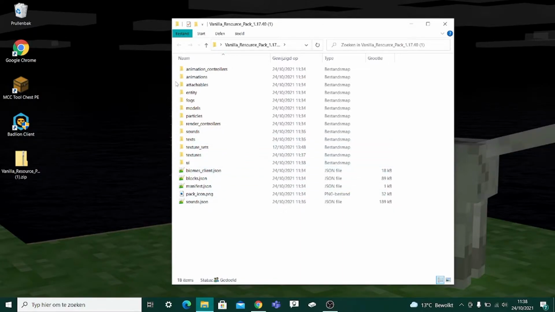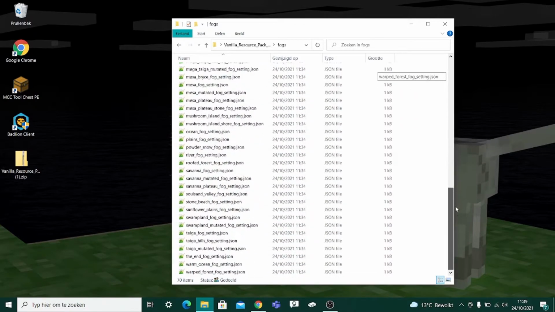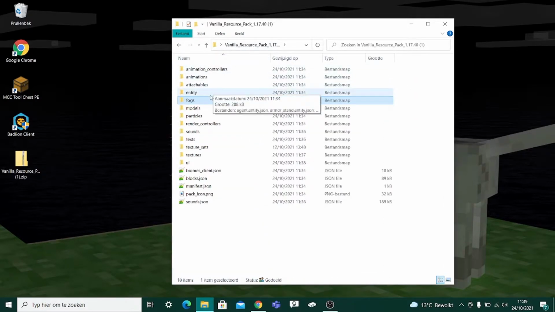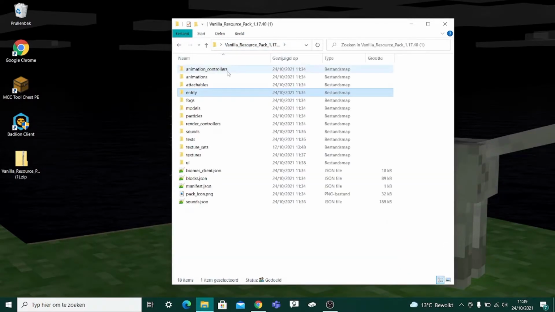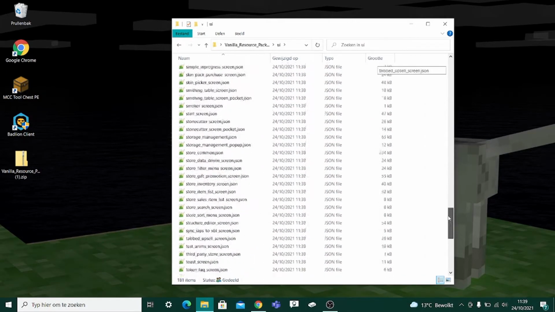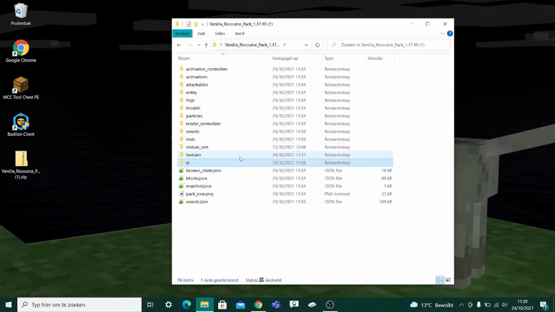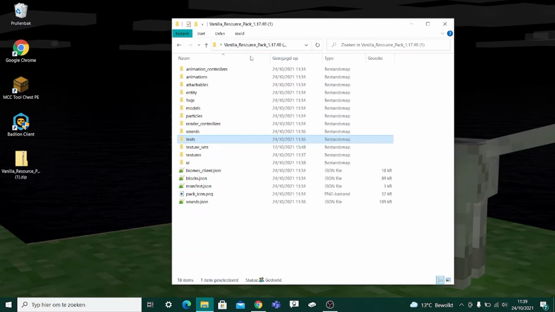and now you could do a lot more than make a texture pack with this. As you can see, we have all the different types of fogs in the fogs folder. We have all the different entities in the entities folder. We've got the entire UI laid out here in the UI folder. And there's so much more. There's the texts and fonts as well. Really a lot, but depending on what you want to change, you don't want to keep all of this.